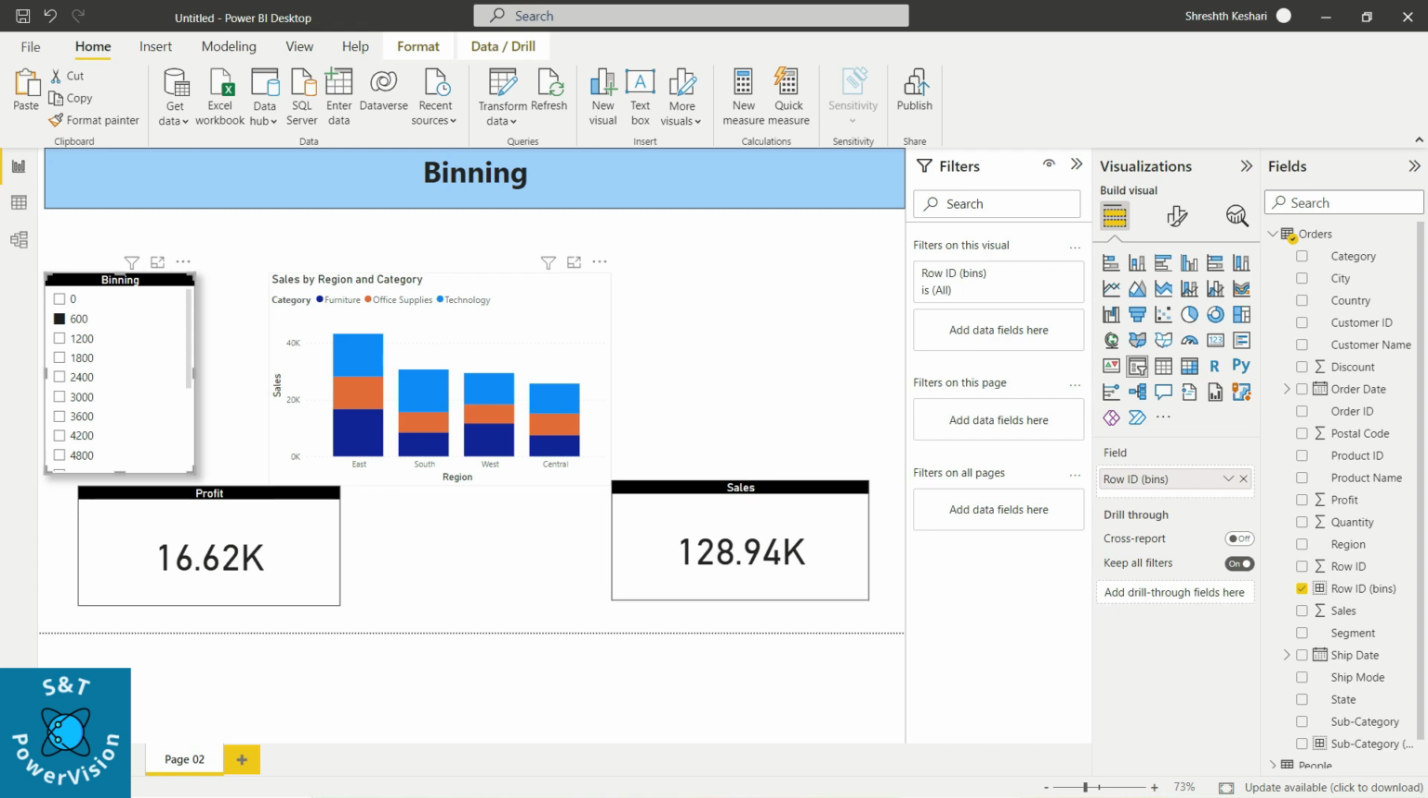We can see also changes in the stack column chart as well. Now this is the third bin, 1201 to 1800, I believe. After that, this is the profit, this is the sales, this is the stack column chart here. So this is how binning works in Power BI visuals for certain visuals whatever we have selected.